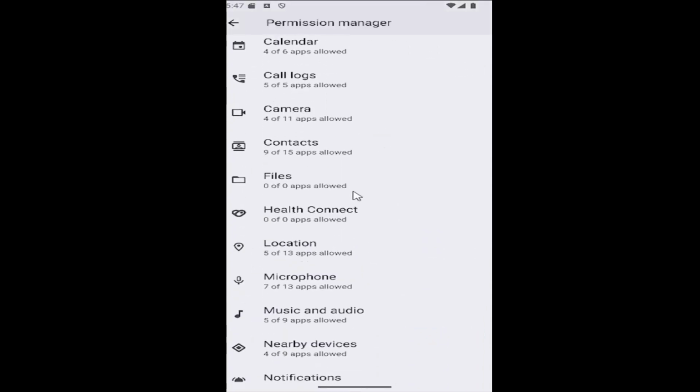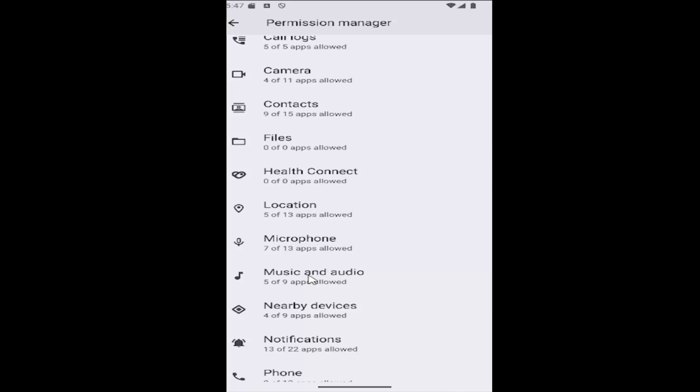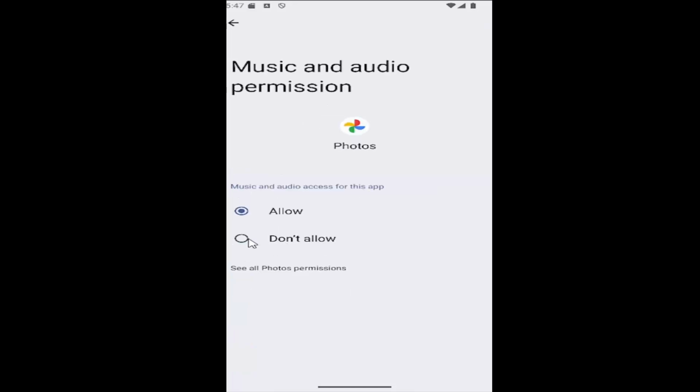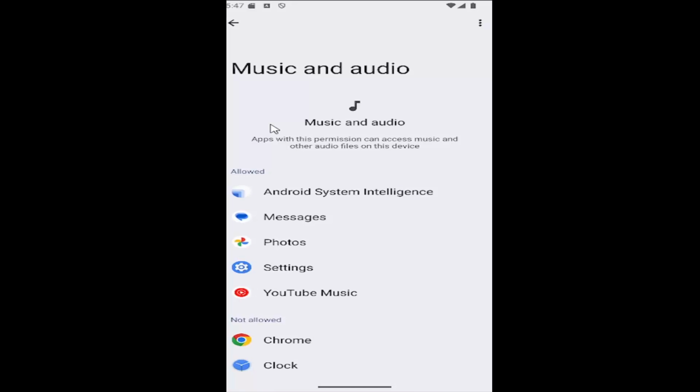And then at this point, if you scroll down, you can select Music and Audio and select whatever app you want to either allow or deny music and audio permissions for. And you can select either allow or don't allow. So pretty straightforward process on that, guys.